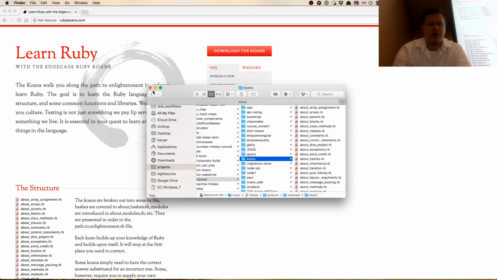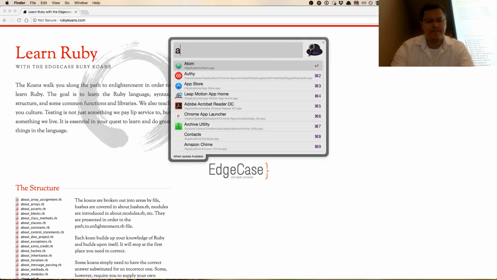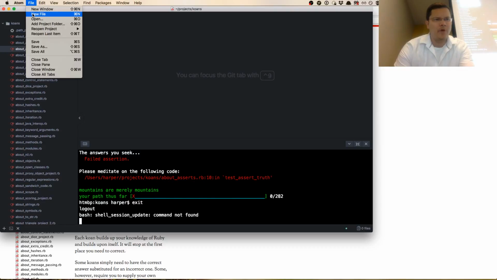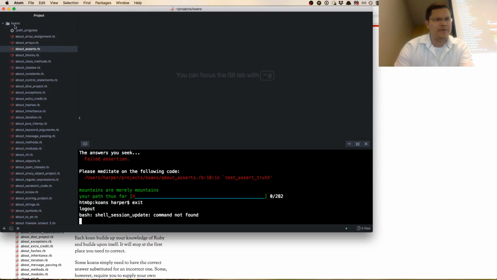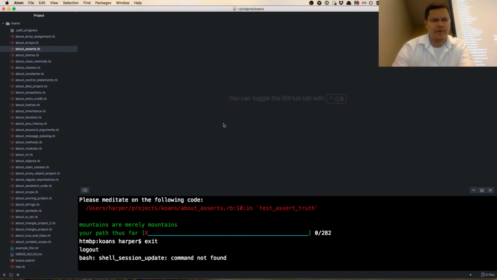Then I want you to open an editor. You can open Visual Studio Code. I'm going to be using Atom, but it'll work the same way. Anything with a terminal in it. Open Visual Studio Code, because that's what you've been using this morning. And open the folder that has the koans in it. So you should see something similar to this. I'll bump this size up a little bit.